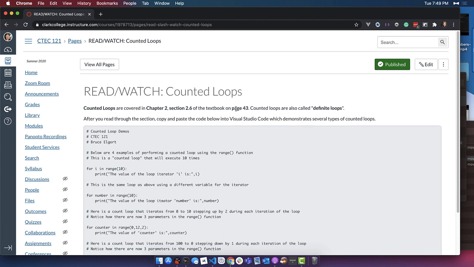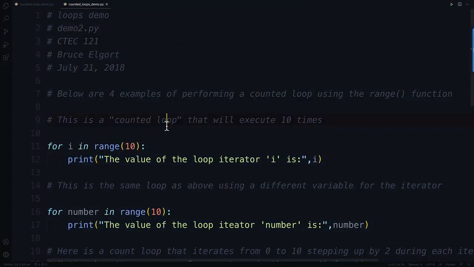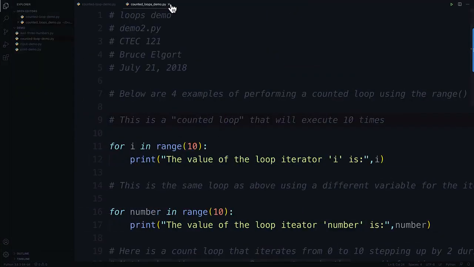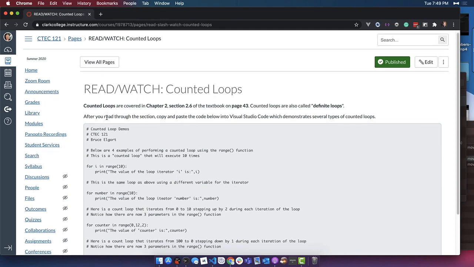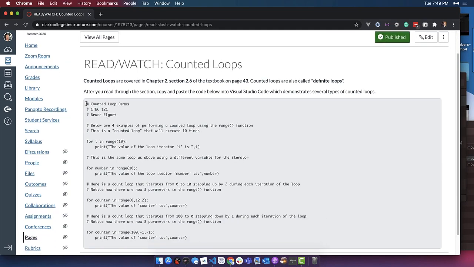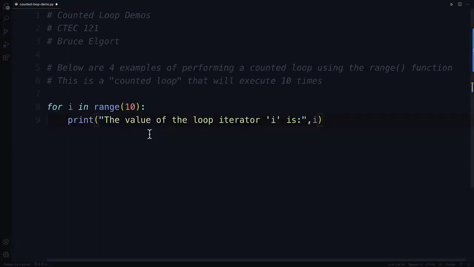So I'm going to go to Visual Studio Code, and I am going to close this demo. I actually created the file already, called countedloopdemo.py. I'm going to close the sidebar, and I'm going to do like I've done before. I'm going to copy some of the code in at a time. So this is what I'm going to copy into Visual Studio Code right here, okay, that, and that.